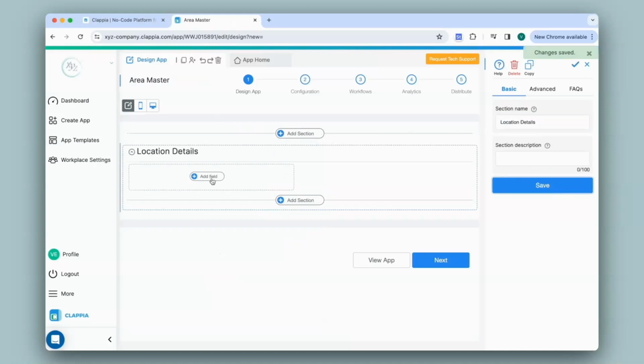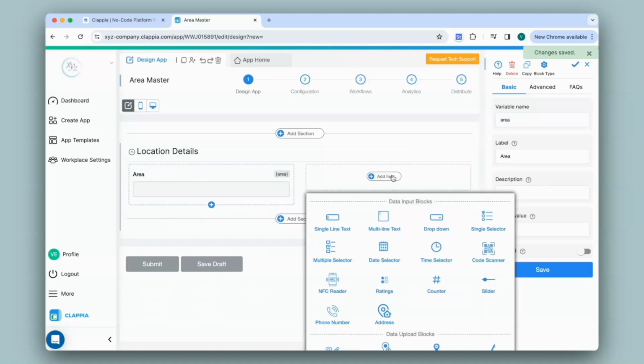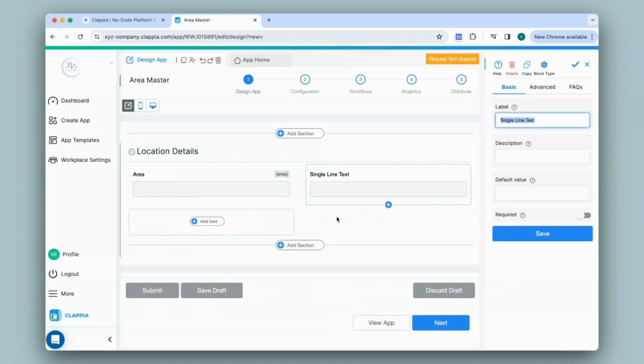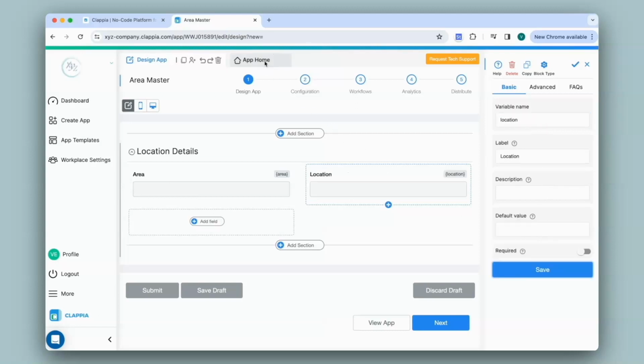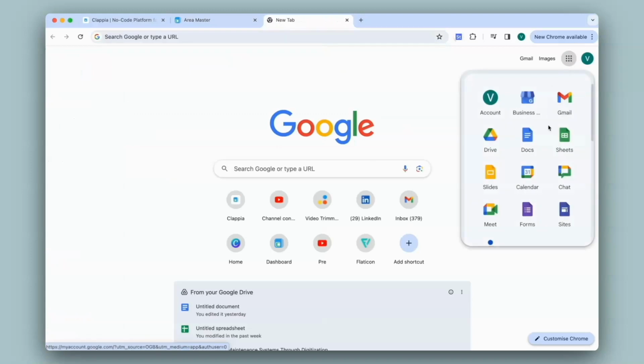Then I will add the fields to keep track of all the locations. So let's say I add a single line text to just capture the location name and another single line text to capture its location. In this field, I will be entering the GPS coordinates of the area. To enter details, I'll go to App Home. Now to get GPS coordinates of a location, if you do not have them already, you can always go to Maps to get them.